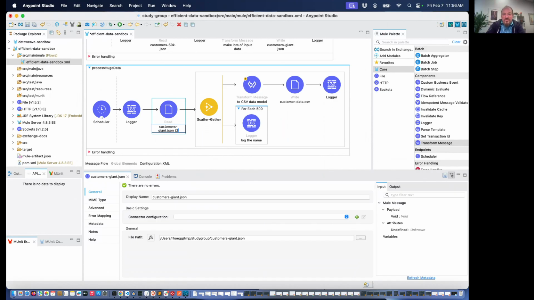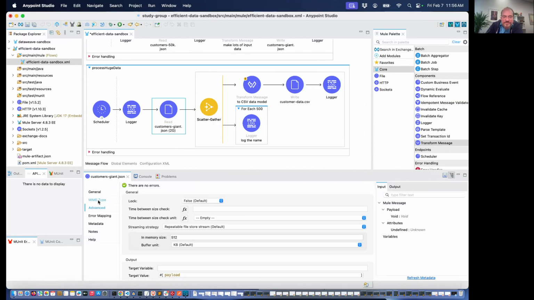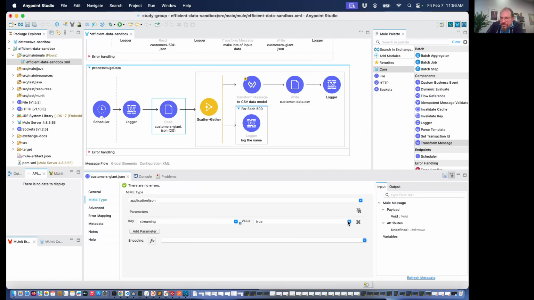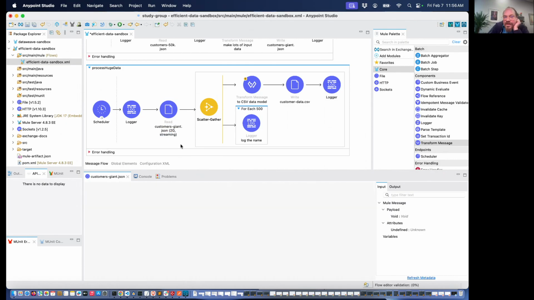We read a 2 gigabyte file, and in parallel, we paged 500 at a time and did something with it. We could write other files. We could call S3. We could do whatever we want. And at the same time, we transformed it into CSV and wrote it to a different file, right? Because of repeatable streams. And we had to put streaming equals true on the read in order to do it. Let me put that on here too. 2G streaming, right?